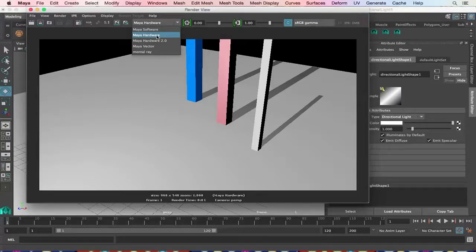I mean, in your computer to make things look a little bit better. Maya Hardware 2.0 is something that was built in the last few years. It's just to make a more accurate version of your render. There's actually some really cool things you can do with it.